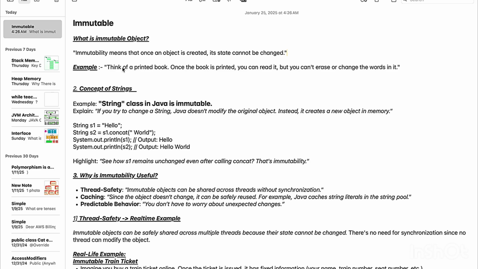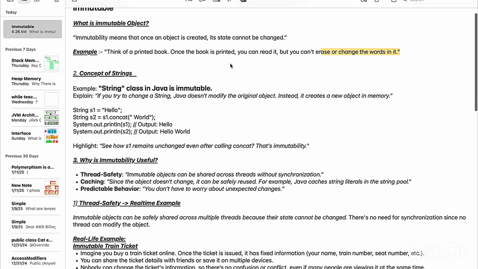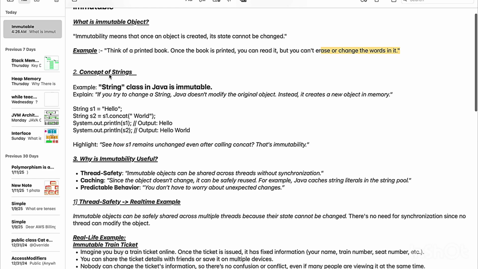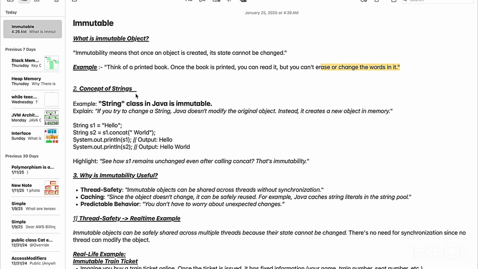For example, think of a printed book. Once a book is printed, you can read it, but you cannot erase or change the words in it. So that is an example of immutability. Basically we are just reading the value, we cannot change it. So this is the best example.